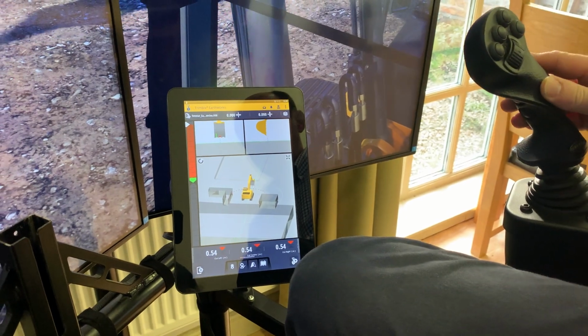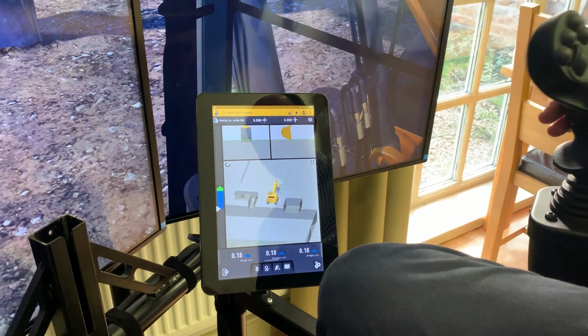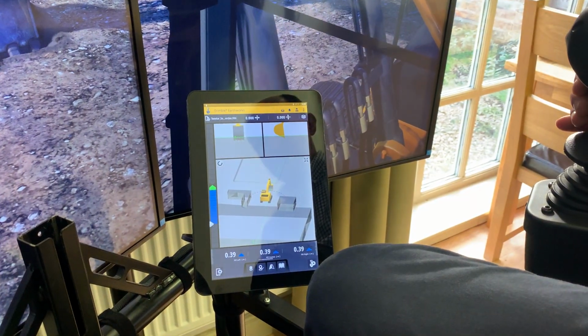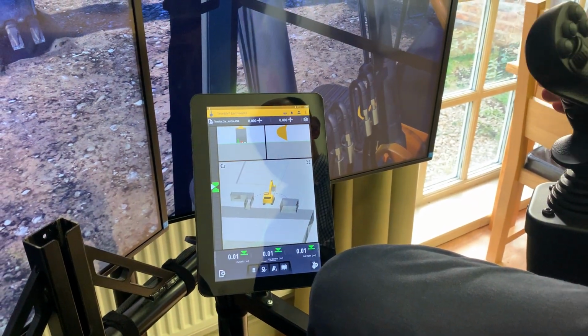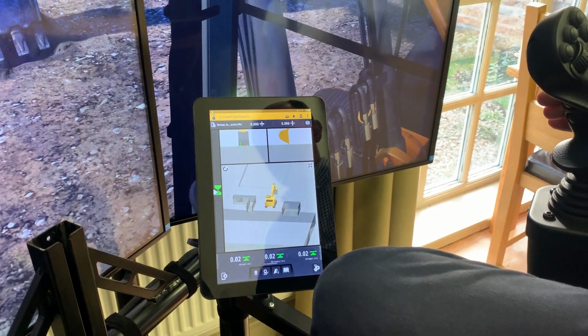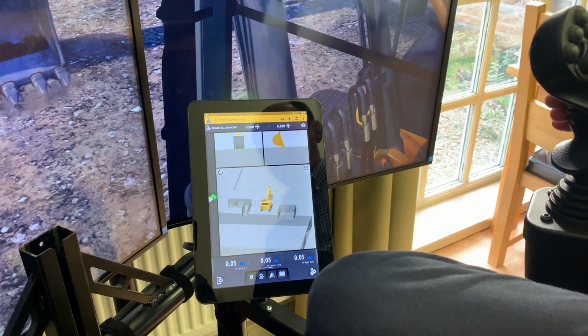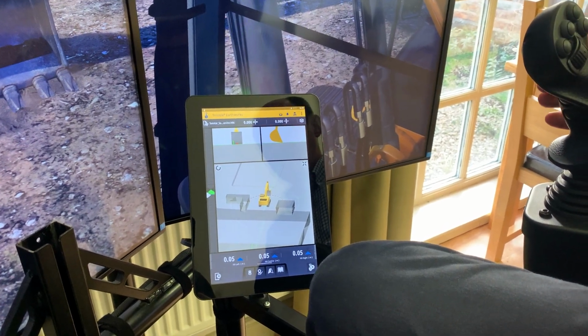So as I lower the cutting edge, you'll see the light bar come down. That's me over digging by nearly 400mm. I lift back up again. And what the drivers want to achieve is something like this across the whole pass of the bucket, which is not easy to do. So that's very simply how the system actually works.